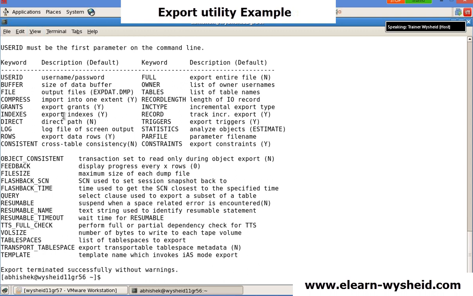Now, a lot of other things are there to export, but unless I complete the rest of the course, these things will be somewhat difficult for you guys. So these are the important things that we will be looking for in an export utility. Any questions here?